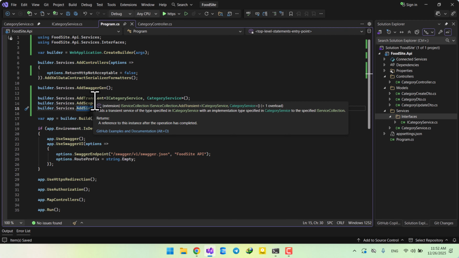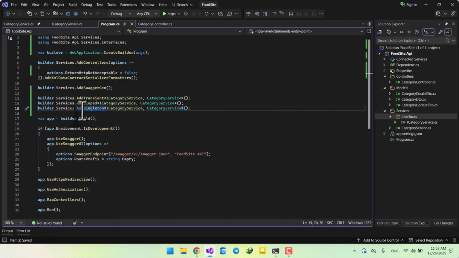So transient services are created every time they are requested. So each time we ask for the service, we get a new instance. They work best for lightweight and stateless services. Add scope services are created once per HTTP request. So in a web application, that usually means per HTTP request. So within the same request, the same instance is shared.